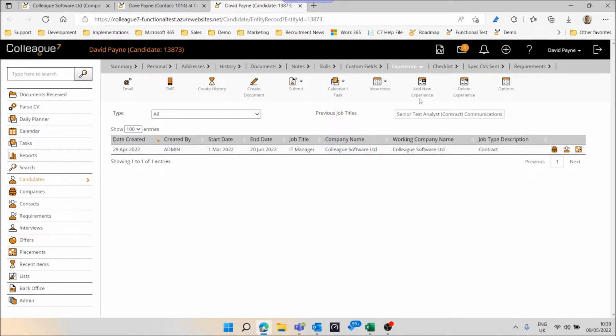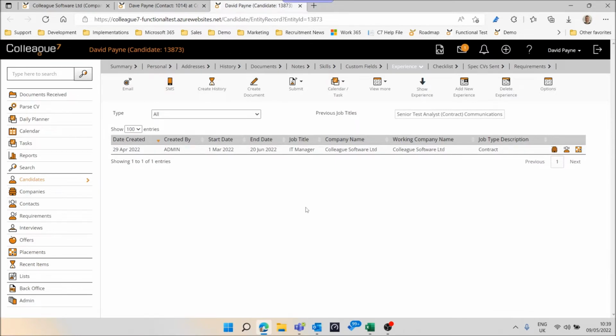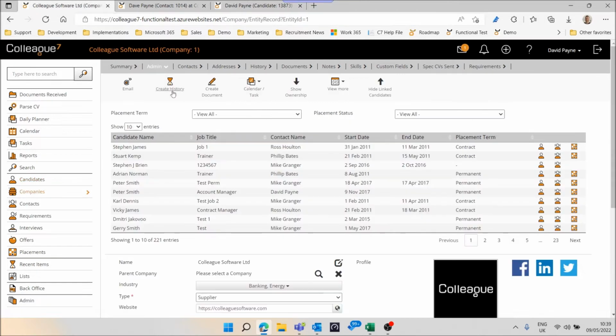That could have been through someone manually creating an experience and obviously listing that candidate or that company associated with the experience. So it's hence why it's referred to as a linked candidate as opposed to a placed candidate, because there could be other ways in which the candidate has been associated with the company.